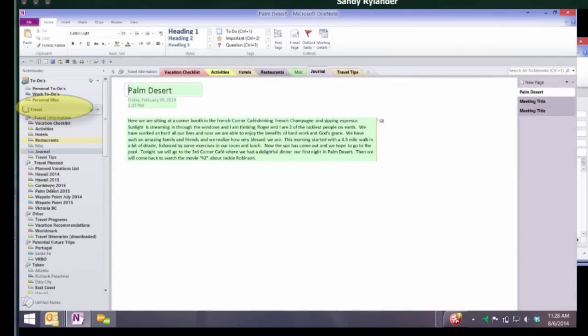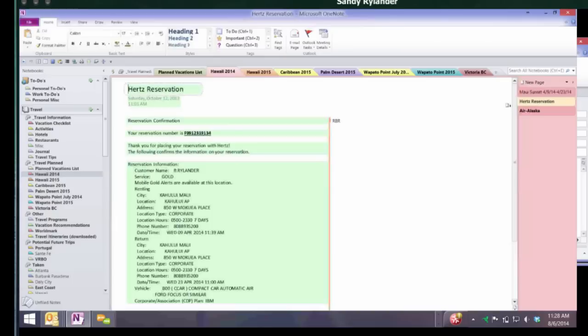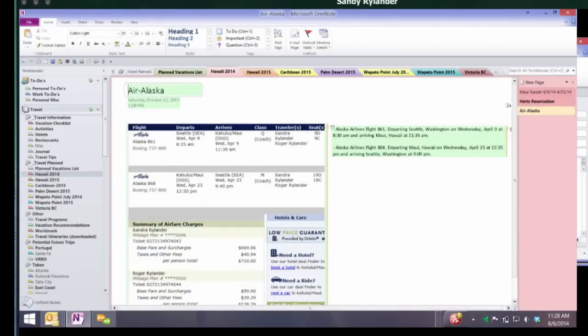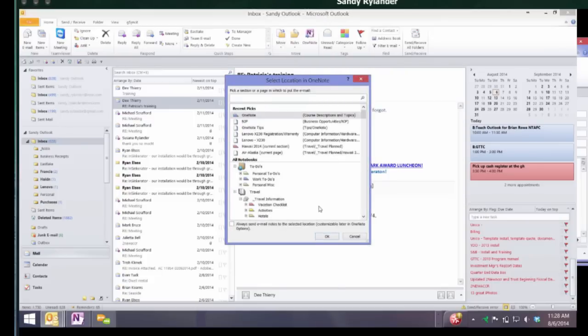Travel. If you travel, let's say you are working for one of the directors and they need to travel. So notice that I have my email for my car, for my air, for all of that in here. How did I get it in here? Well, if you notice in Outlook, you have a send to OneNote. So every time I get a confirmation for air or whatever, I can just click on OneNote and it'll ask me where I'd like to send it to OneNote and it'll put it in there for me.